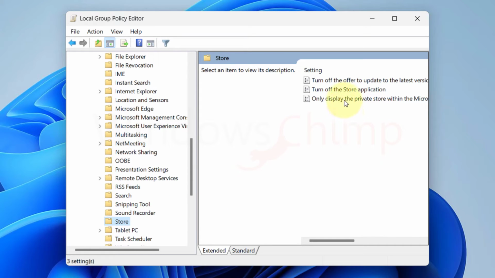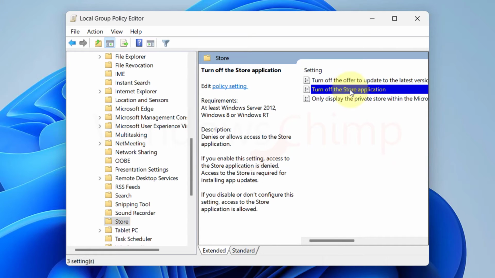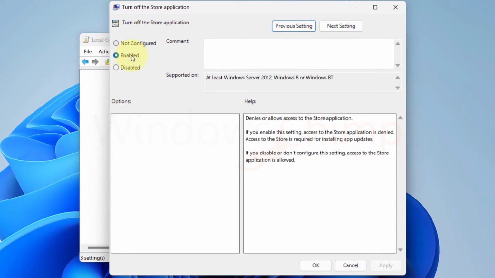Then on the right side, you will see a rule, Turn off the Store application. Double-click on it and make sure it is either Not Configured or Disabled.